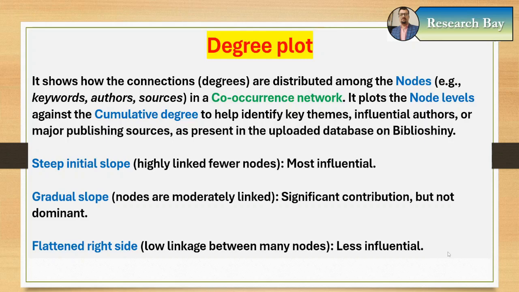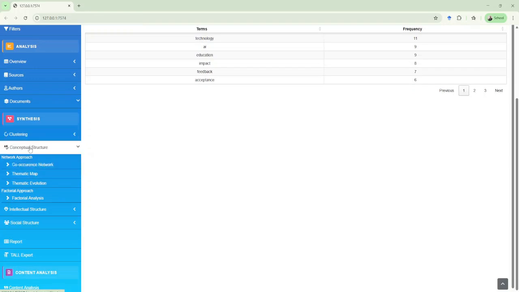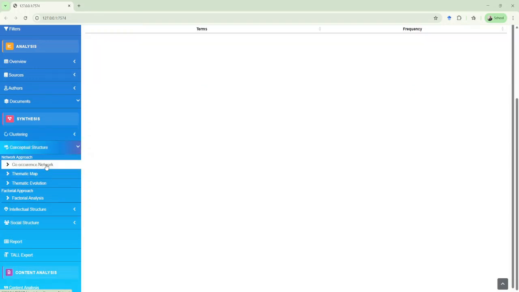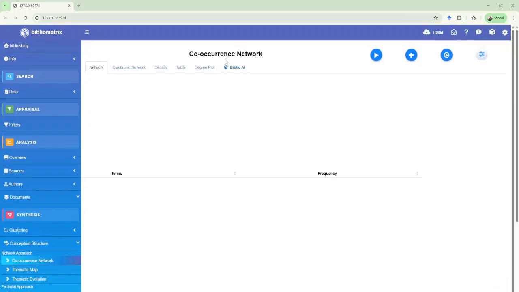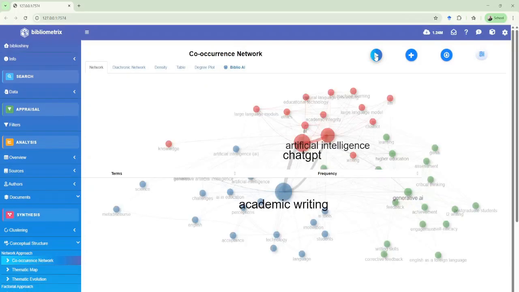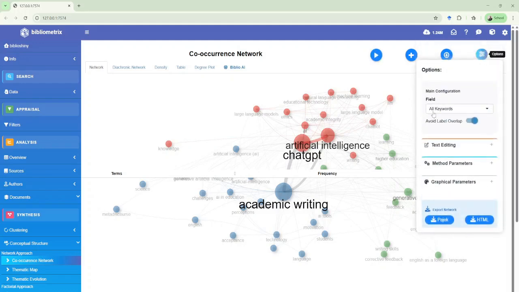So let us go and see a co-occurrence network to find out how the degree plot looks in our case. Conceptual structure and co-occurrence network. You see here under conceptual structure you have co-occurrence network. I click on that and you see here that's a beautiful map and it shows different clusters as well. This red one, green one and blue one. Now it is based upon what? Let us see. All keywords, author keywords, titles, abstract. So I can select any one.